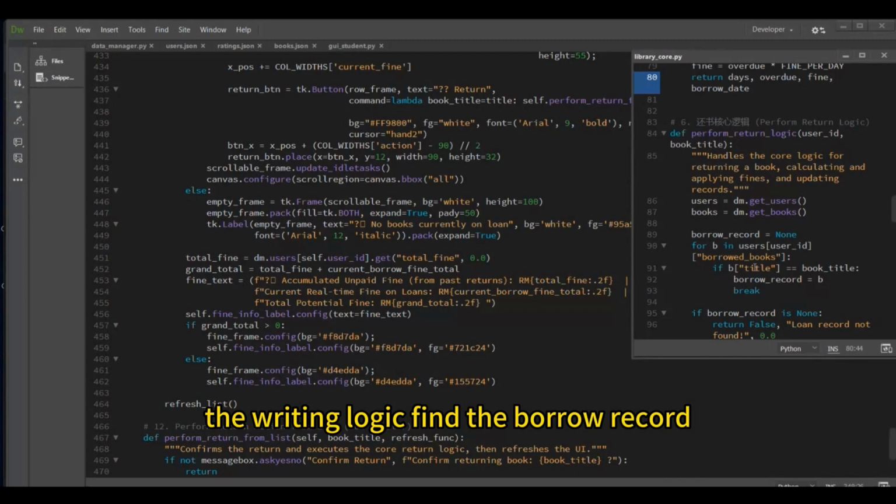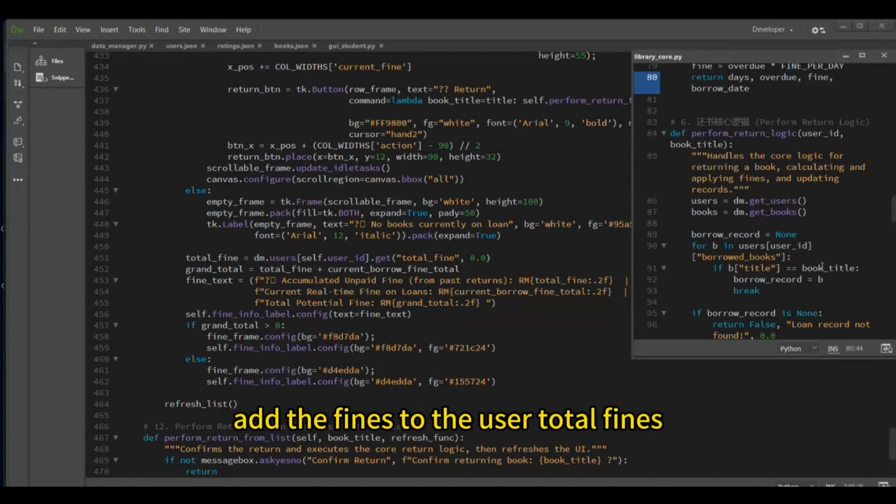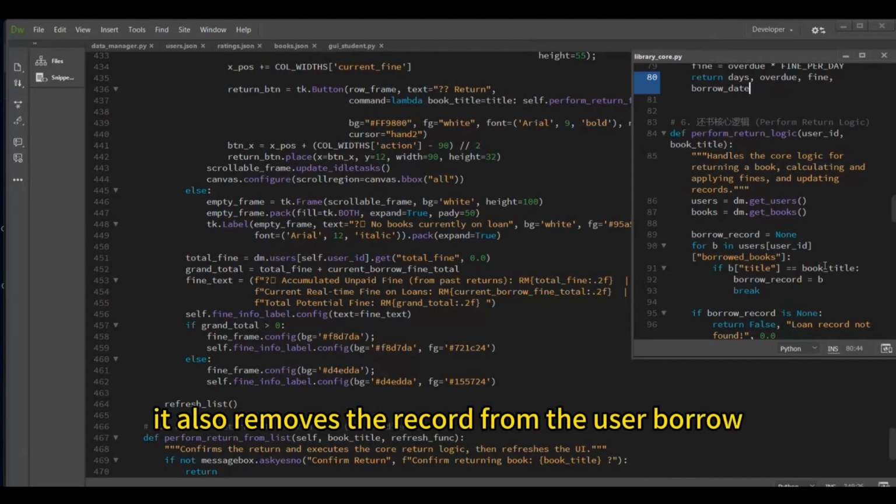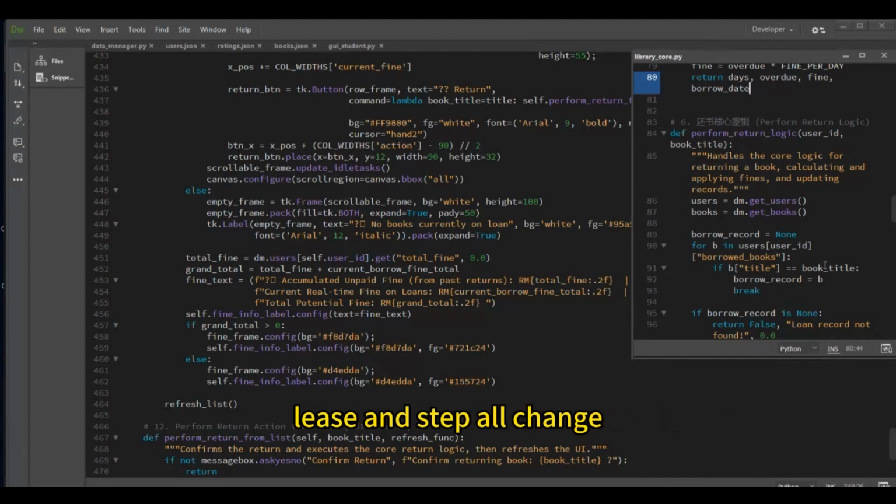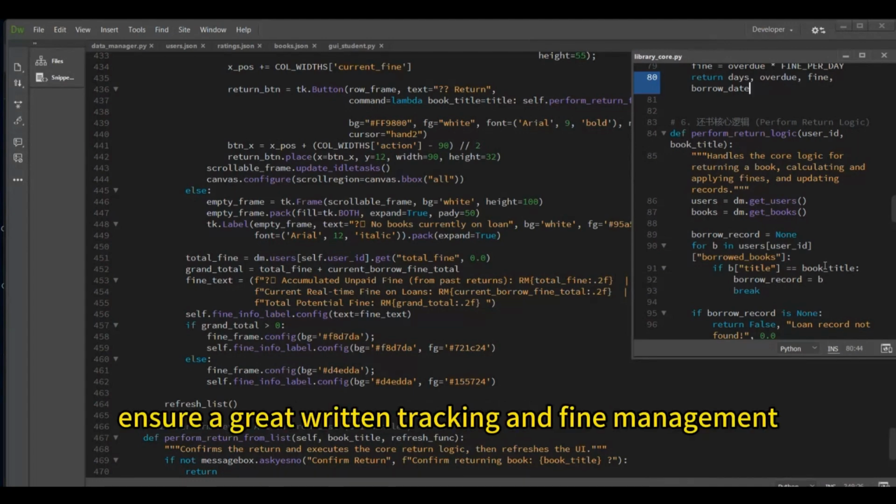The returning logic finds the borrow record, calculates the overdue fine, adds the fines to the user's total fines, and resets the book status to available. It also removes the record from the user's borrow list and saves all changes. This ensures accurate return tracking and fine management.